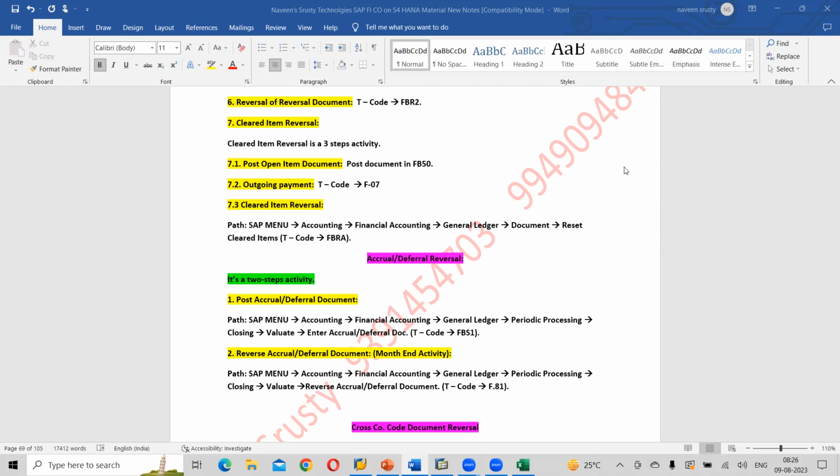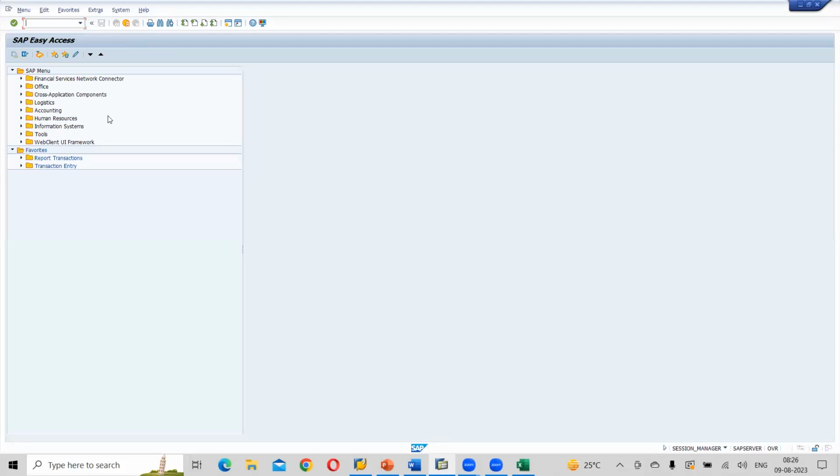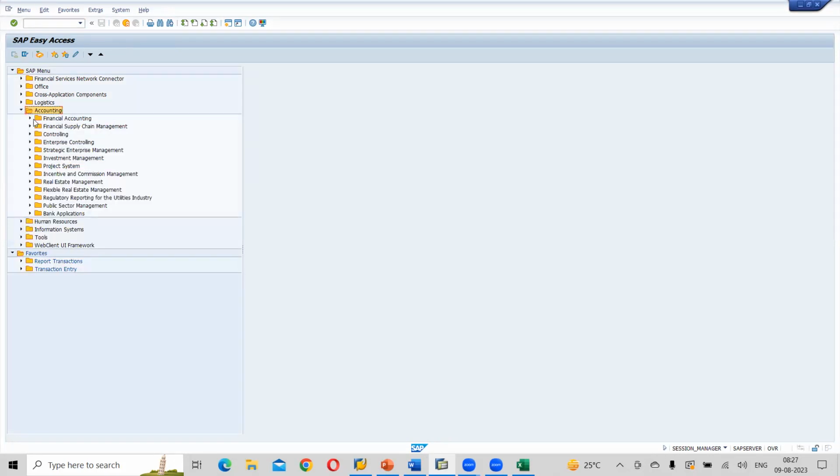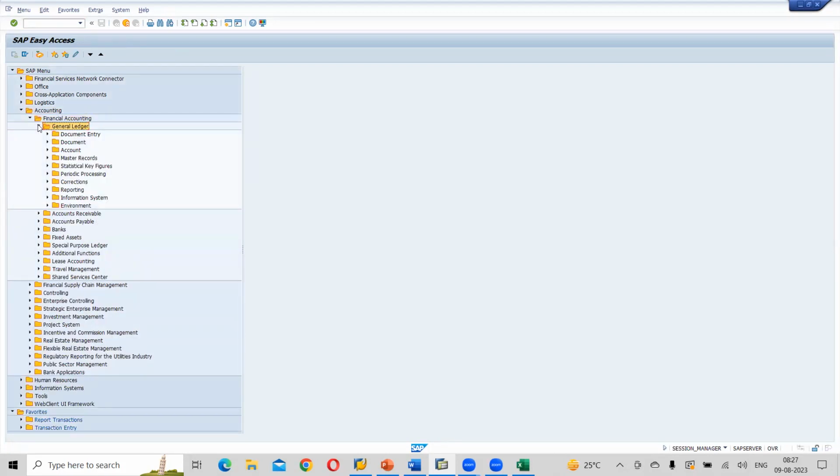Enter accrual or deferral document. Transaction code FBS1. I'll repeat once again. SAP menu, accounting, financial accounting, general ledger, periodic processing.